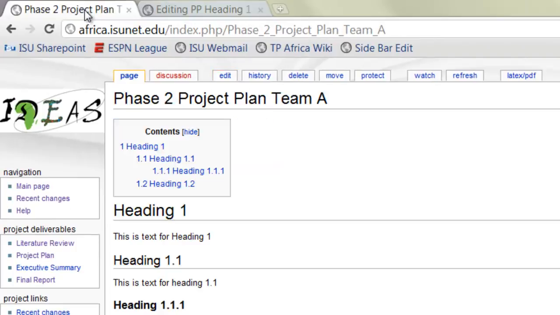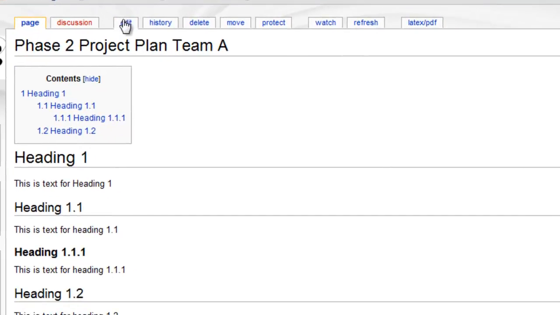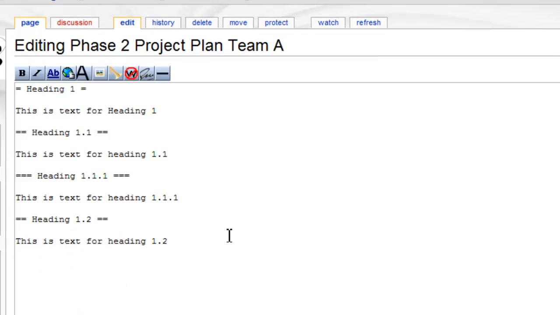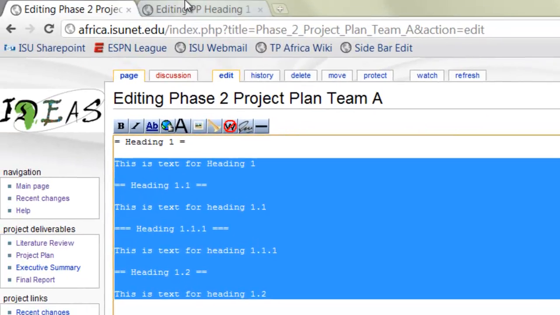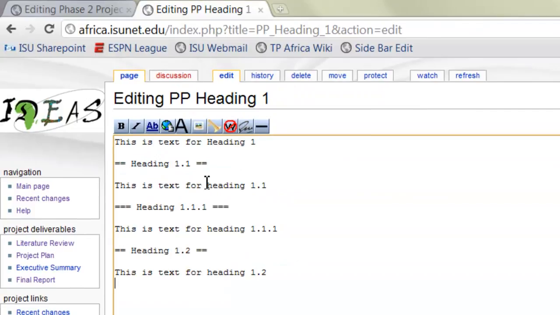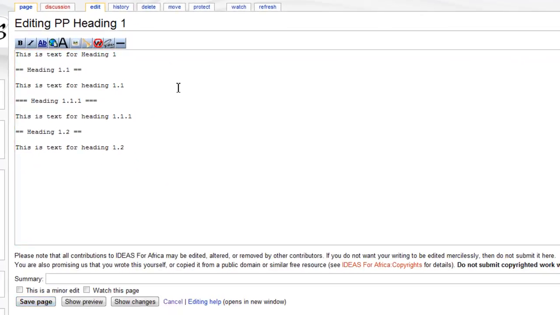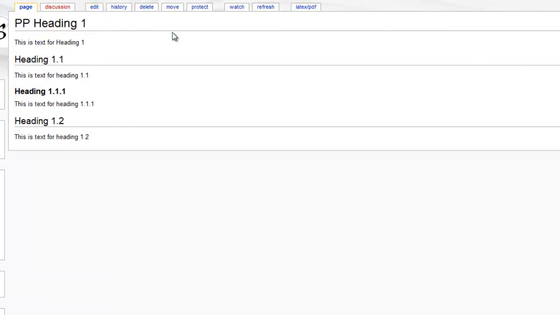So I'm going to go back to the sandbox tab that I had open, click Edit, highlight everything except for Heading 1. I'll explain why in a second. Copy it, paste it, save it. You have now populated the final report. The reason I did not include the Heading 1 was because it's already there. We've already included Heading 1, or Chapter 1, or Section 1, or whatever you call it.